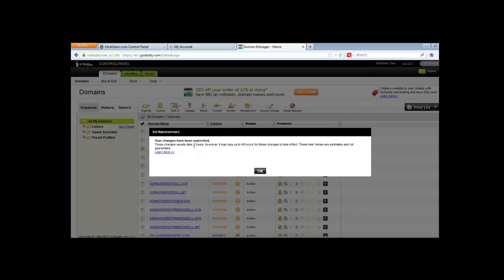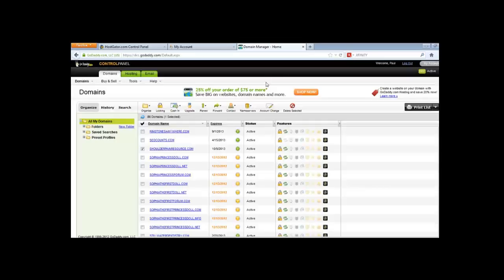And it says your changes have been submitted. These changes can take up to 2 hours, though generally it's pretty quick. What we just did in that process is tell GoDaddy where our domain is being hosted, and it's telling our hosting company that's where the domain can be found. That way your website can go live. But we're not done yet as far as adding our domain, because you have to go to your control panel to complete the process. So we're done here within GoDaddy.